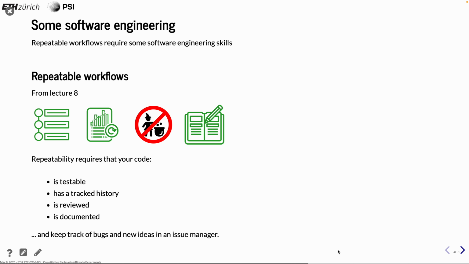In this part of the lecture, I'm going to talk about software engineering, or some of the parts that you may have some use for, and in particular aiming at making repeatable workflows. I already showed this figure in Lecture 8, but then I was mainly focusing on the no magic part, where I did the parameter tests to see which sensitivity different parameters had and so on. Now I'm going to go more into the structured part of working with the image data.